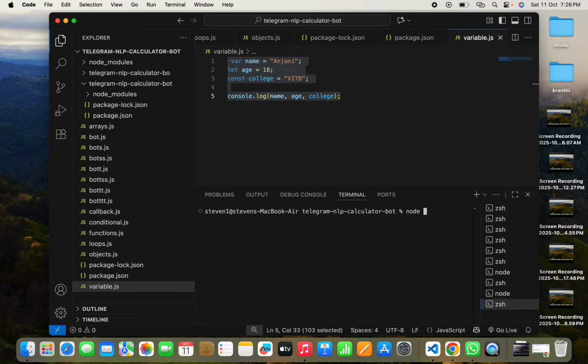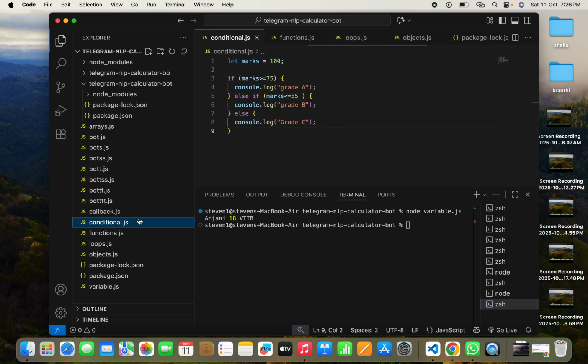Type node space the file name variables.js. Here is the output, and the next concept is conditional statements. Here is the simple code for it.